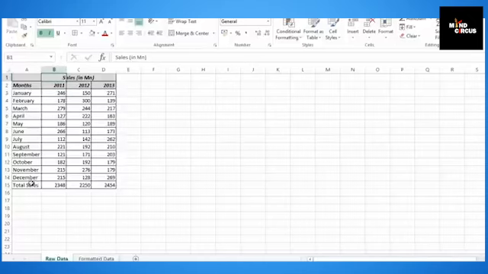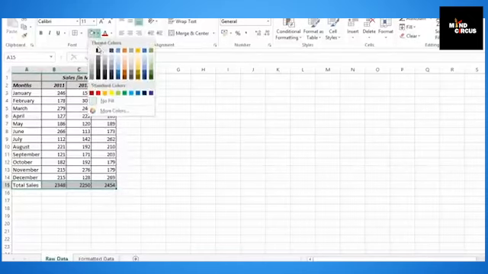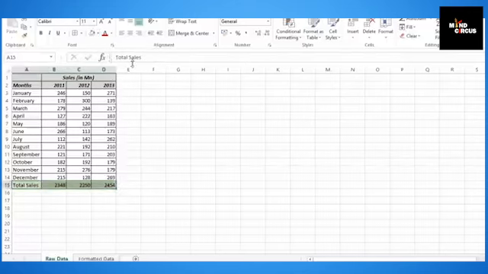The next step is to select this entire total sales row and give it a different shade. So I would give it a green shade, and I would also bold this, so you would know that at the bottom we have these total sales values.